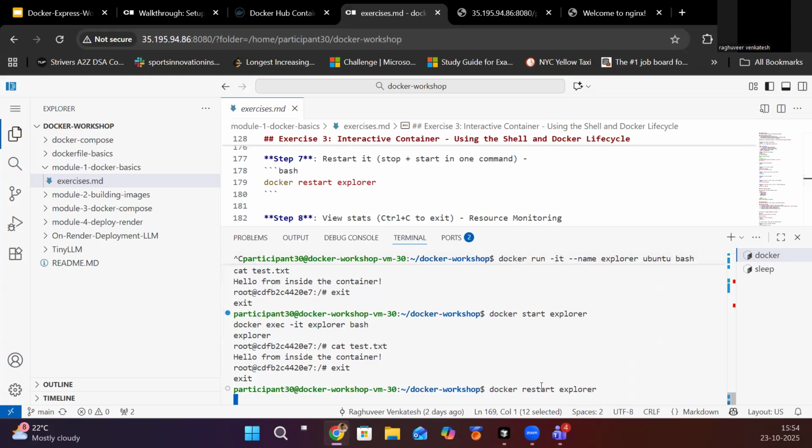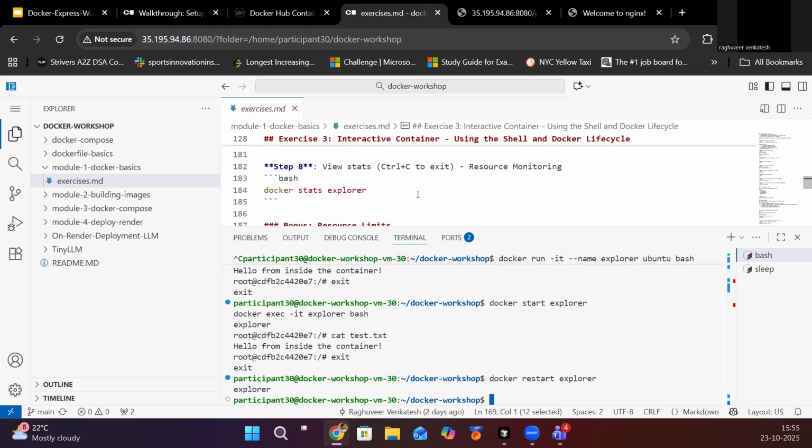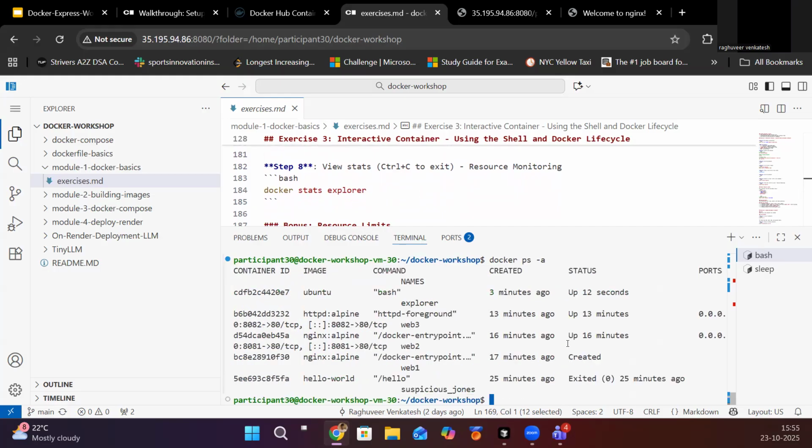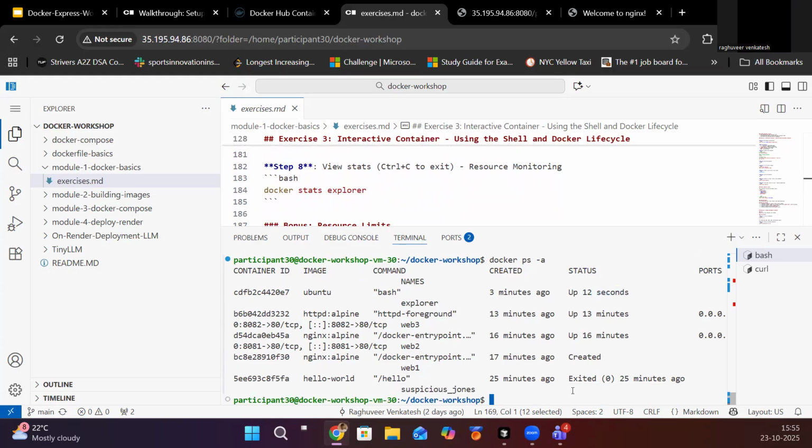It does take some time to restart, but you get it, it is restarted. We can also verify whether it got restarted. You can see that it says up 12 seconds, so it got started 12 seconds ago. It has been restarted.